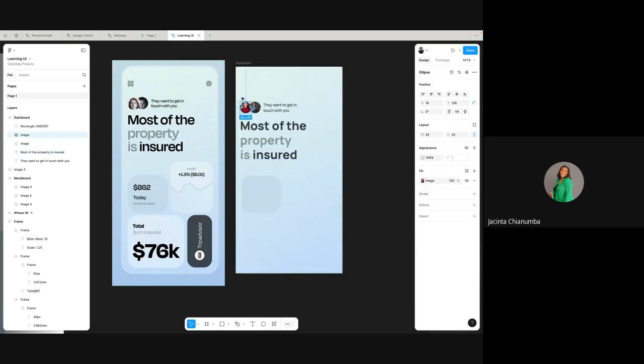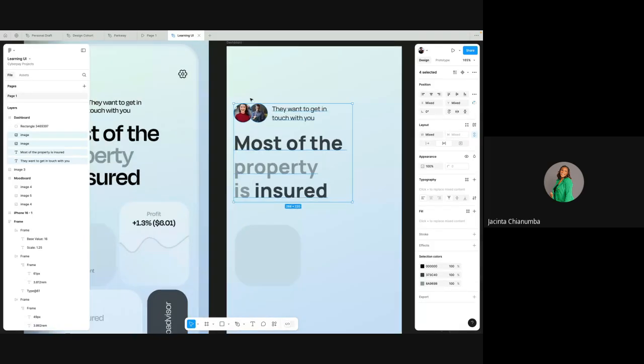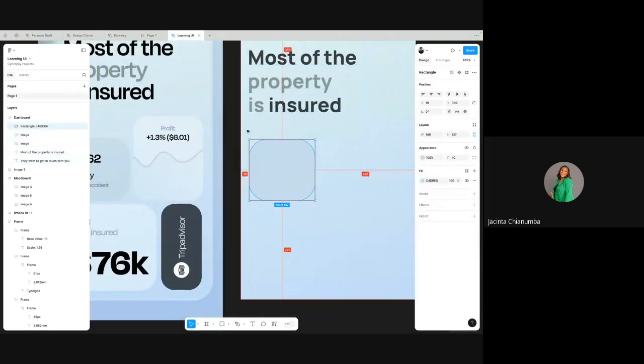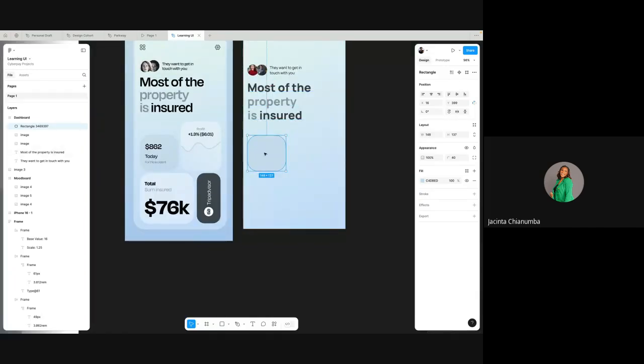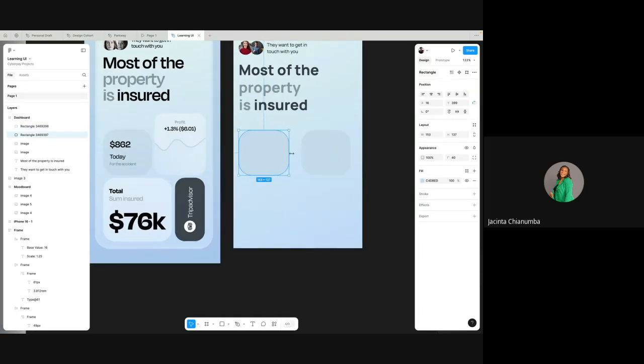So if you notice, all my elements are always starting from 16. There is no one where some are 16, some are 18. So this one too, we also make it start from 16. And then we duplicate our rectangle. So this one is too short then.